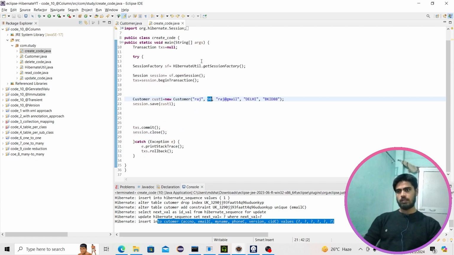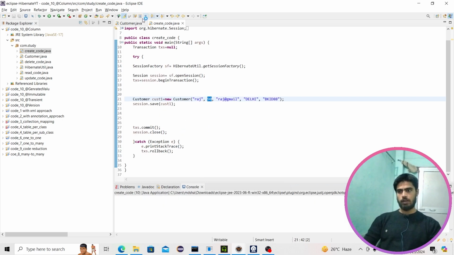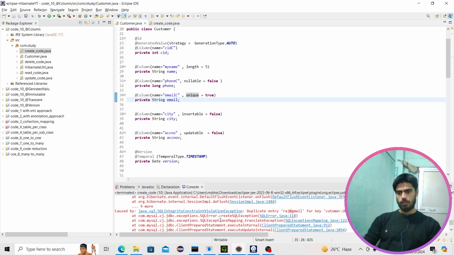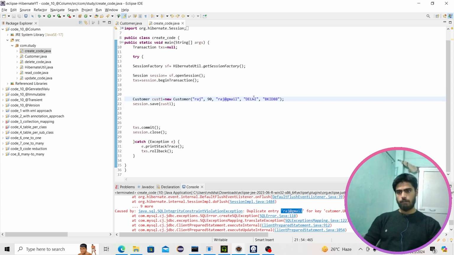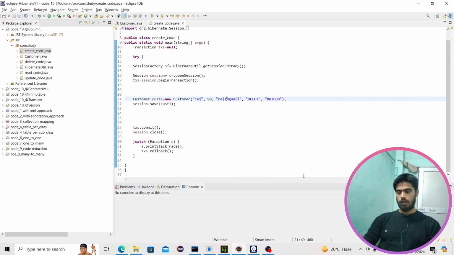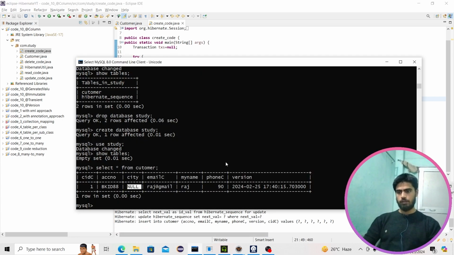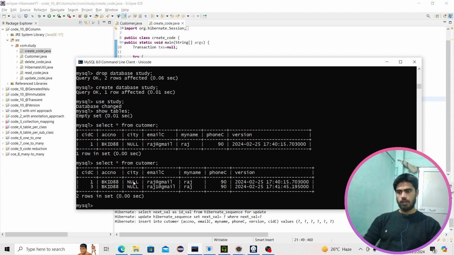So let's run this same code again. It will give an error because the same email is not allowed. Email must be unique. You can see here duplicate entry email. So let's change the email. Let's say email is Raj1. If we run this, then our data is going to get inserted. Now it is working fine. Data got inserted. Again, city is not inserted because it is not insertable. We changed the email, that's why it got inserted.